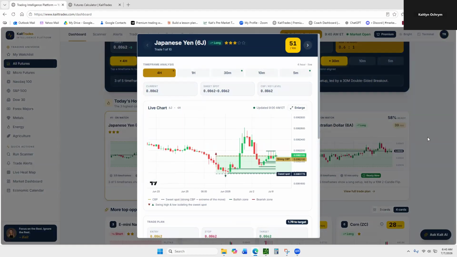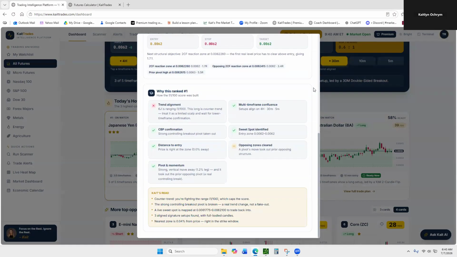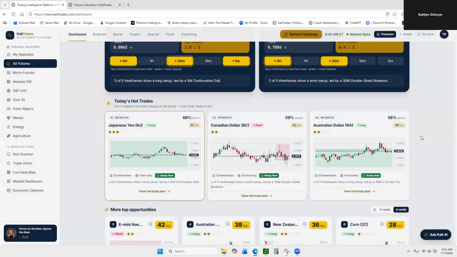As far as the reason why I only say 68% ready, well, then you would come to your full trade plan, scroll down, and it's going to give you some things that are mismatched, which is it's saying that the trend is a little bit counter trend. I haven't necessarily taken out an opposing zone, so there's some factors in that are making it not like a 60 score, things like that.